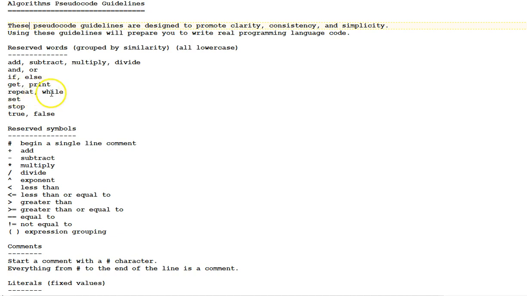These are flow controls: the repeat and while and the if and else. Set is an assignment statement to change the value or initialize the value of a variable. Stop ends the algorithm. And true and false are Boolean literals.